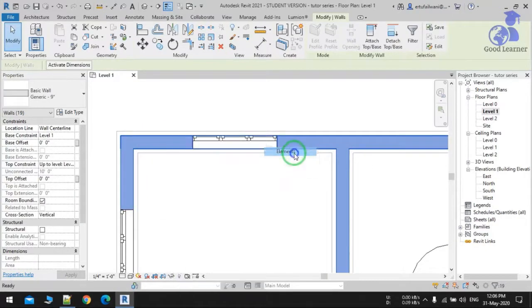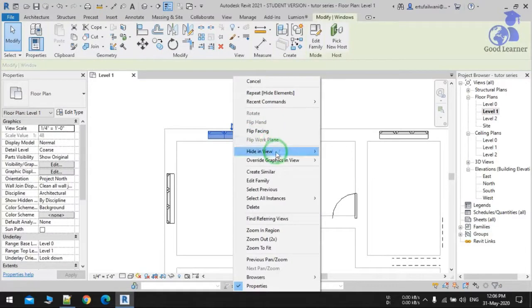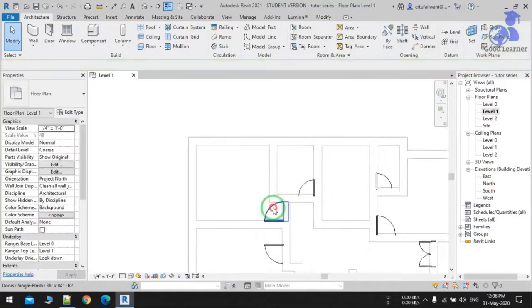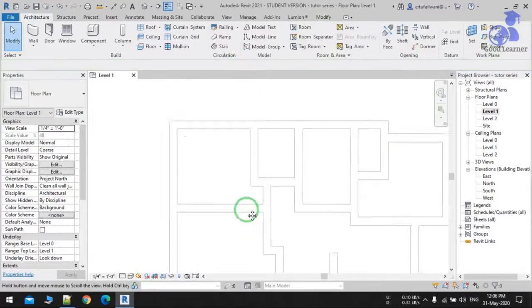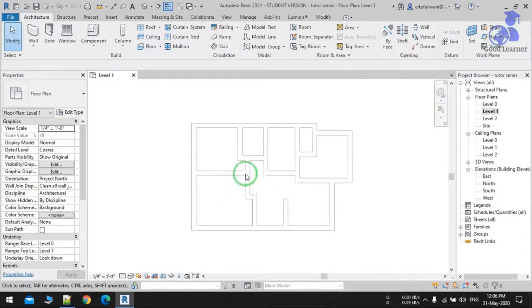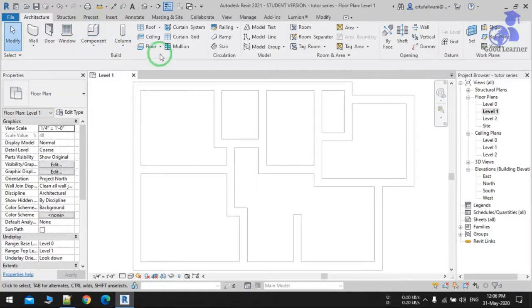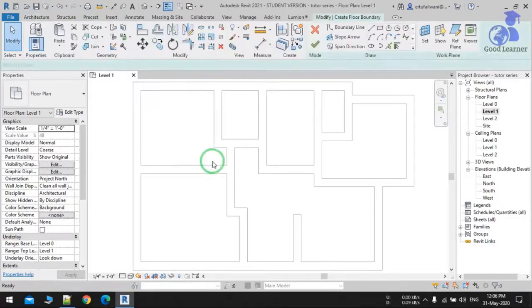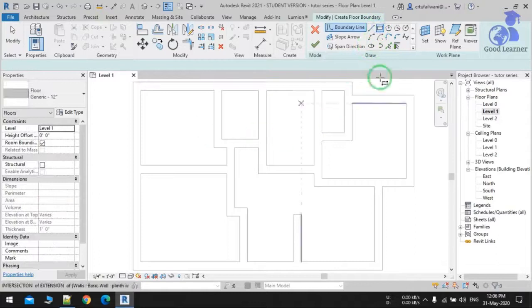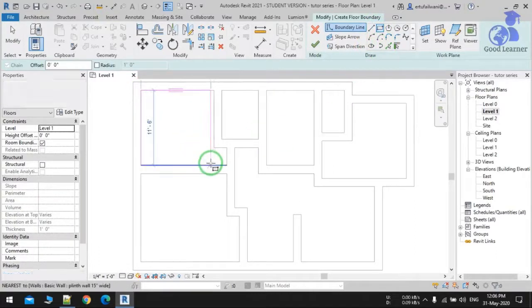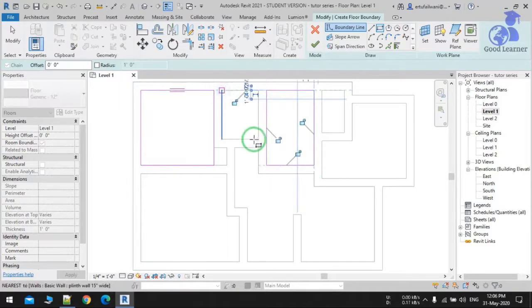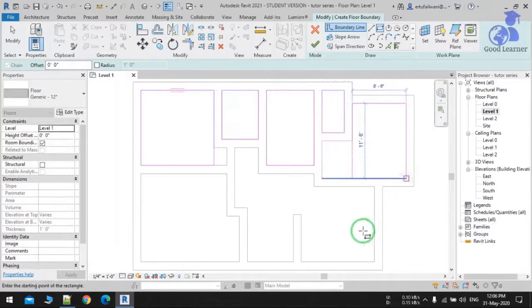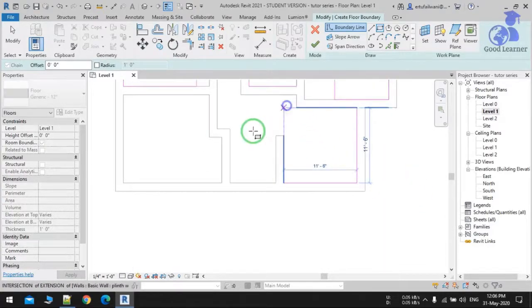Hide elements, not by category. So I can hide the windows by category. I can hide the doors by category also. So we have just a clean plinth plan. Now we can just go into the floor here under the architectural tab, and we can just start tracing our floors correctly. So for the purposes, I'm just using the rectangle. So in order to do it quickly, we can later modify our floors if we need.